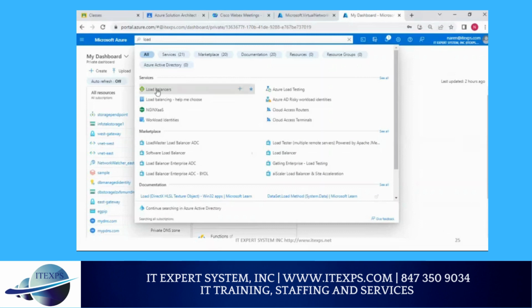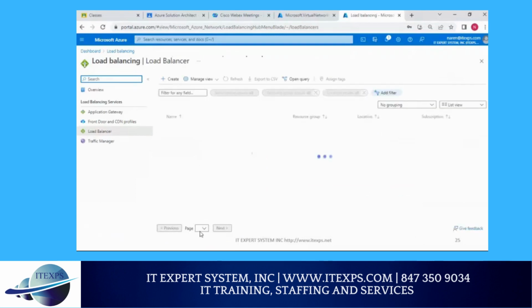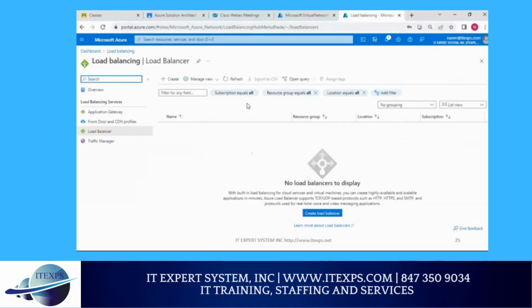Okay, so you'll see load balancers here, right? Click on that. Right now, we don't have any load balancer, right? So let's create one. Let's click on create.